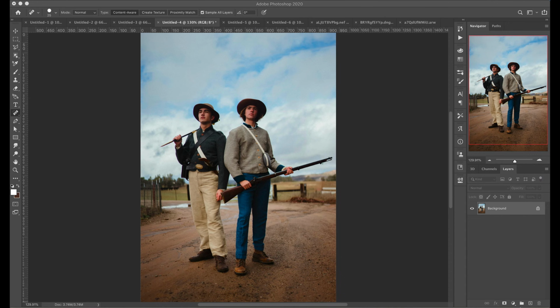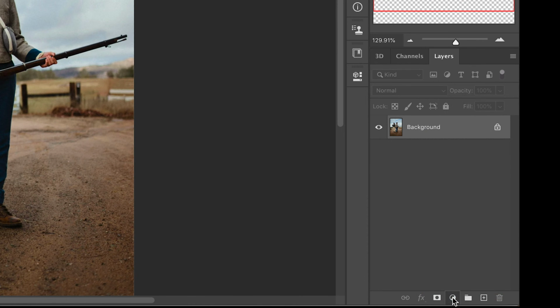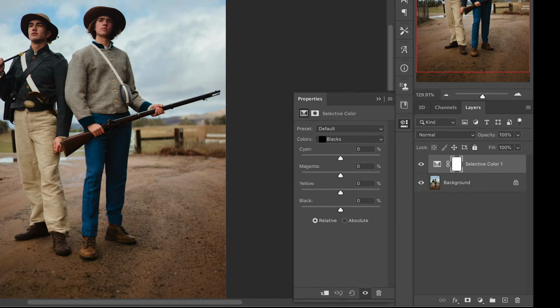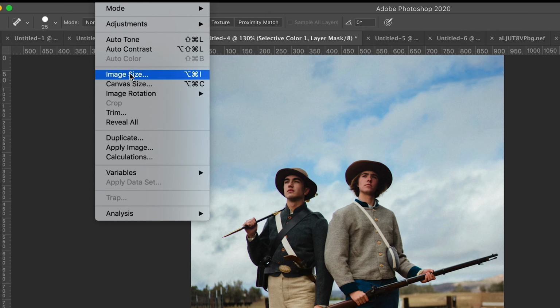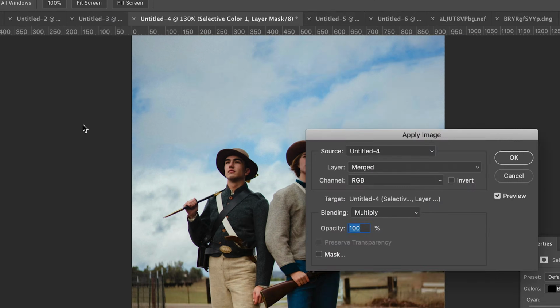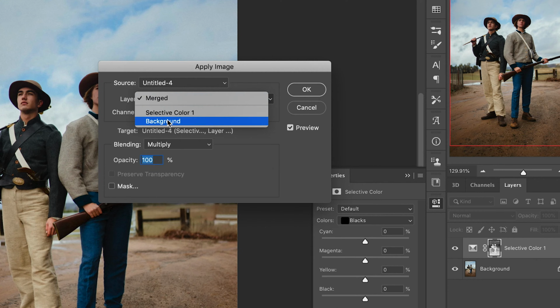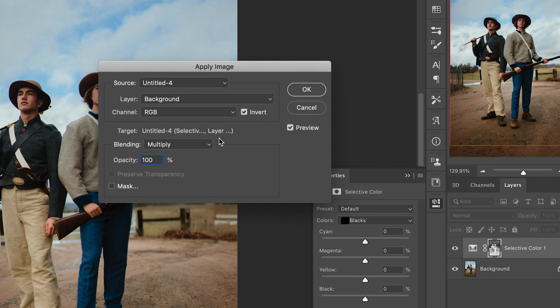And from there, we're going to go down to the adjustment layers and add a new Selective Color adjustment layer. Make sure that your mask is selected there on the right-hand side and not the actual adjustment layer. Because what we want to do is go to Image and Apply Image. And what Apply Image does is it plays with the highlights and the shadows within the image. If you look at the mask right now, it's applied a general image to the mask, which is the highlights and lowlights. But we want to invert it and then make sure that our layer under the source is set to the background layer. Then you can go ahead and hit OK.